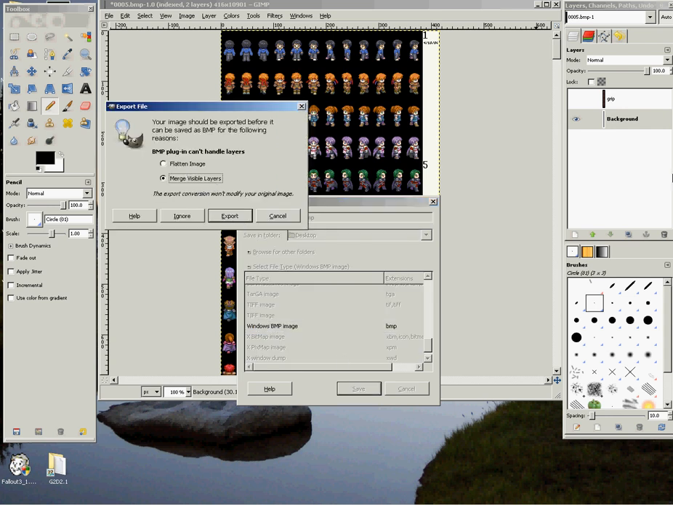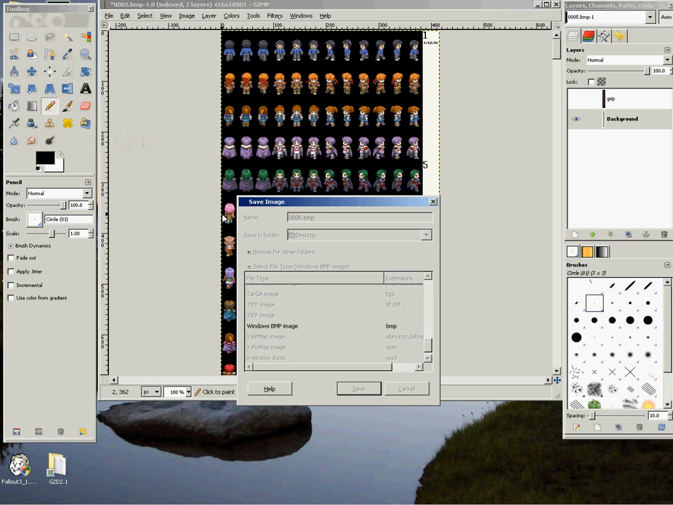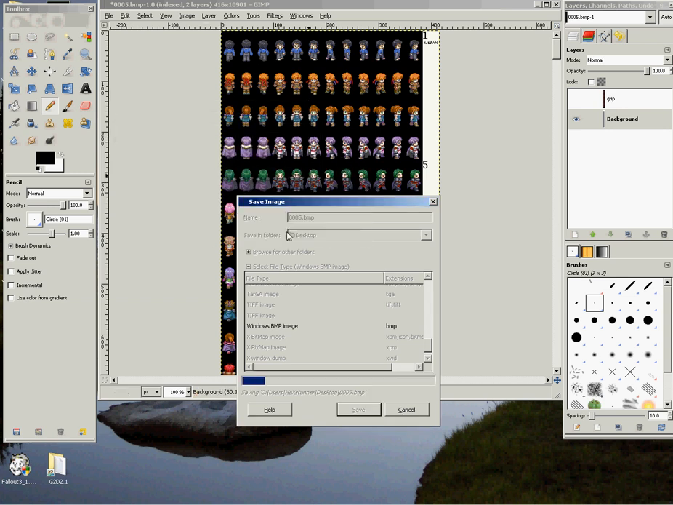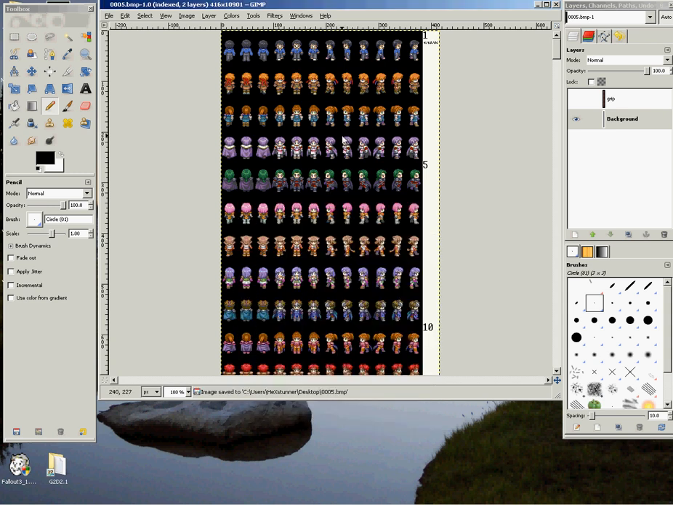It asks if you want to merge because we have multiple layers. I'm going to leave it as merge visible layers, and then export. And you will always get these messages. You just click on Save. We'll go ahead and save it.